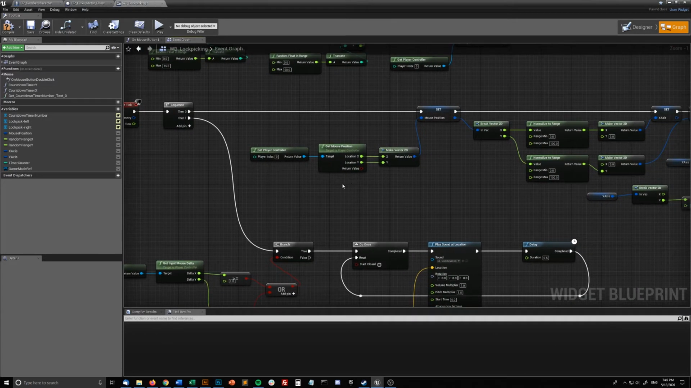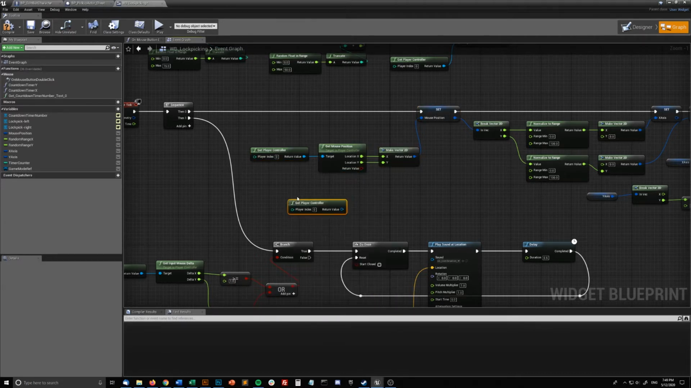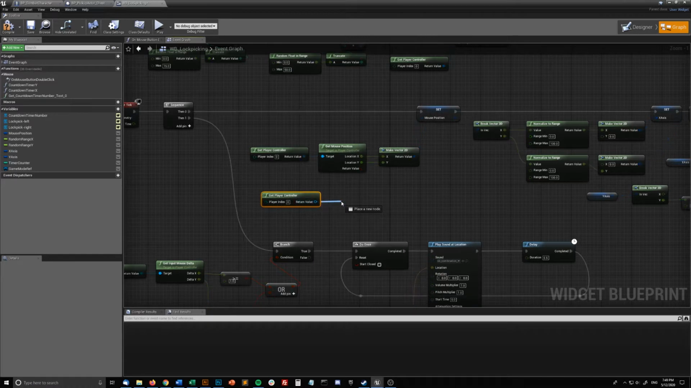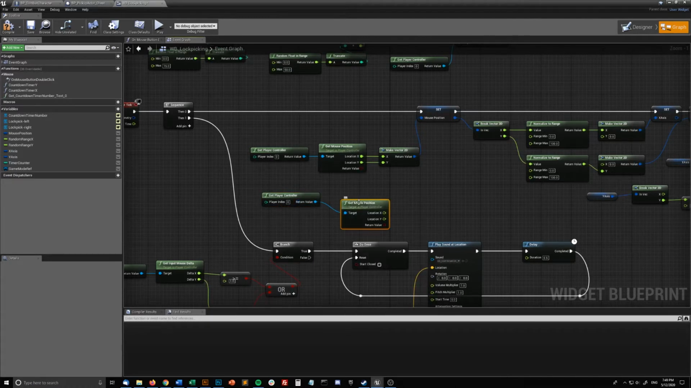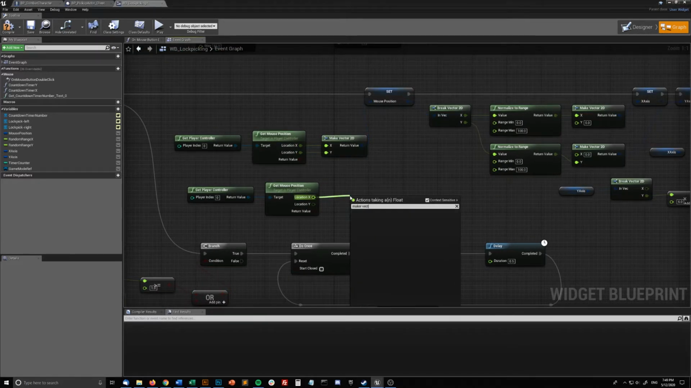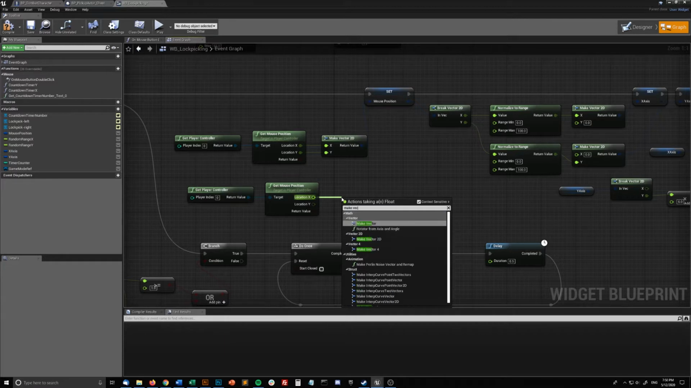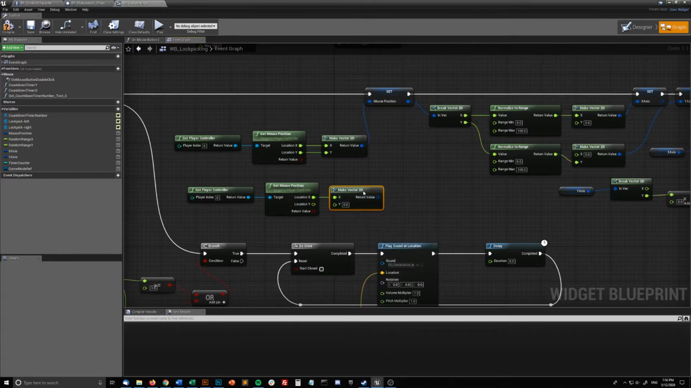So first things first, you'll want to get your player controller and you'll want to get the mouse position. Okay. And out of this, you'll want to make a vector. I'm sorry, you'll want to make a vector 2D. We only need the X and Y, not the Z, because it's a two-dimensional game. Then you're going to promote this to a variable, and you're going to call it mouse position.